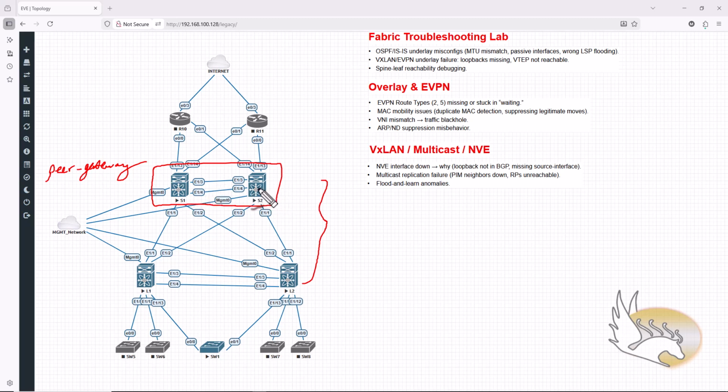I might have VRRP or HSRP configured on S1 and S2, and one of them is going to be active, the other one is going to be passive. You know that, right? And sometimes we configure this and align this with spanning tree root. So spanning tree and FHRP should be aligned. This means that if, for example, VLAN 10 is active on S1, then I'm just going to make sure that this is going to be the root for VLAN 10, and also HSRP is going to make sure that this is going to be active for VLAN 10.